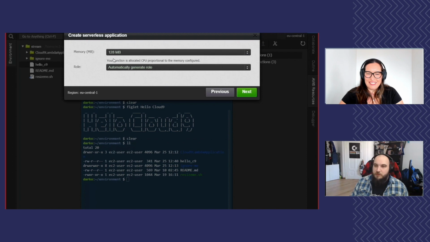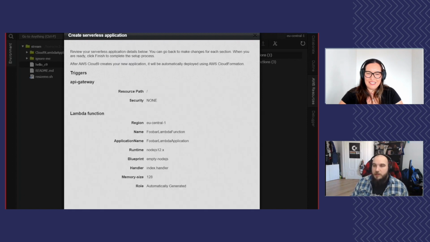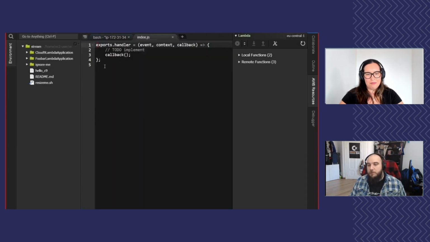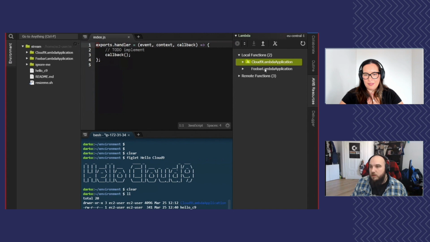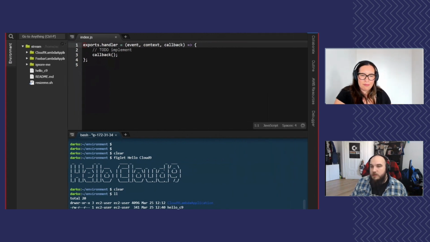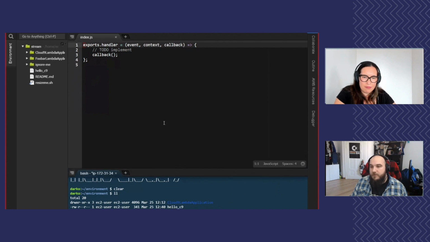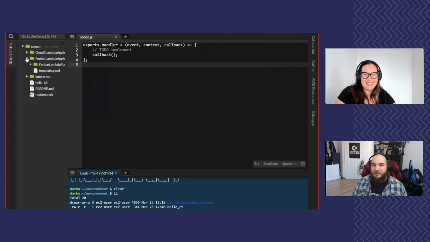Just use memory standard one, and I'll automatically generate a role. Click the finish button. And that's it. So right now, what has happened here is it has created another local function called FooBar Lambda application, and it has created this blank file here, a simple Lambda blank.